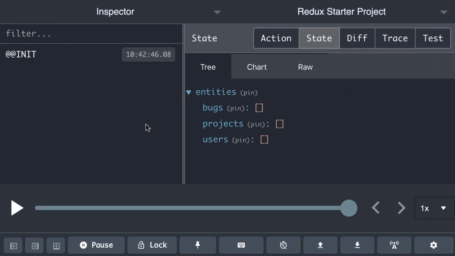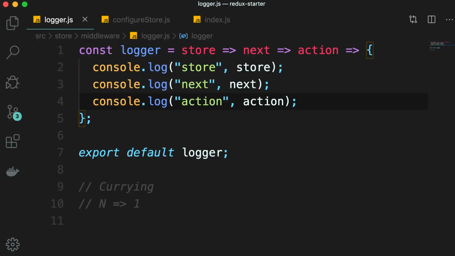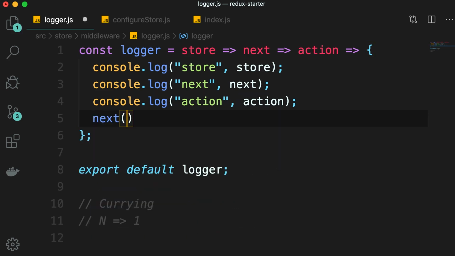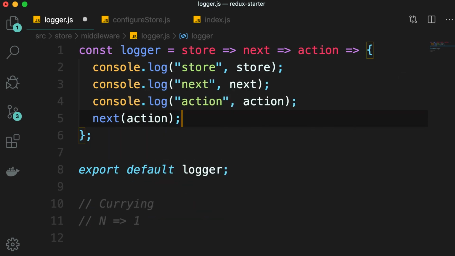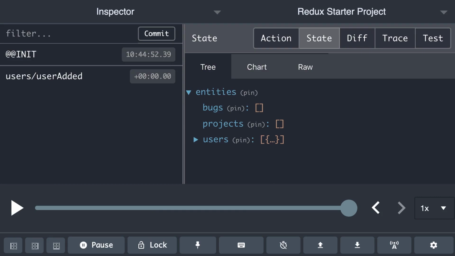So look at our array of users. We don't have any users in this array. So even though we dispatched an action for adding a user, that user did not end up in this array. Here's the reason. In this middleware function, we did not call the next middleware function, which is in this case, our reducer. So if we don't call next, this action is not going to be processed further. So let's call next and pass this action. Now, back in the browser, look, we have a user object in the users array.